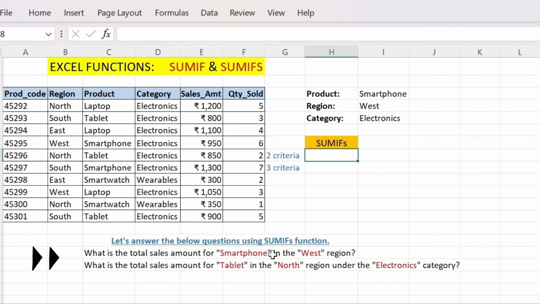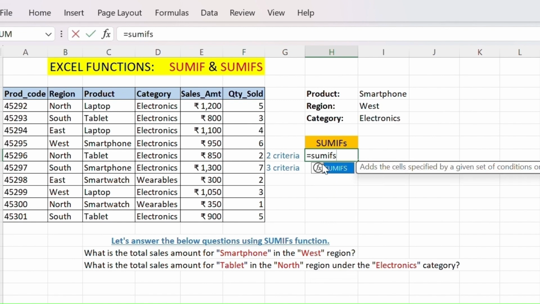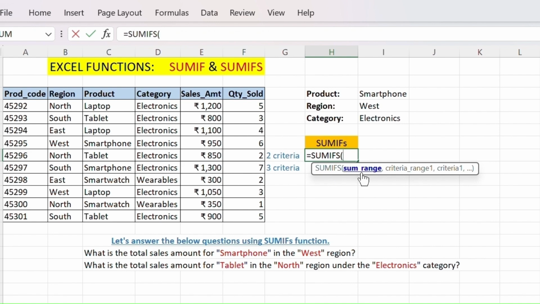As you can see, we have 2 questions to solve. The first is to find the total sales amount of smartphones in the West region, which involves 2 criteria. Start by typing the SUMIFs command. Did you notice that Excel is asking for the sum range first, unlike SUMIF, where the sum range comes at the end? Okay, so since we want a total sales amount, our sum range should be the sales amount column. Go ahead and select that.